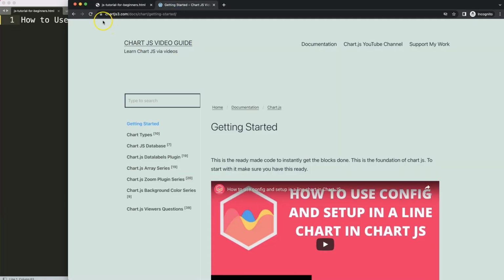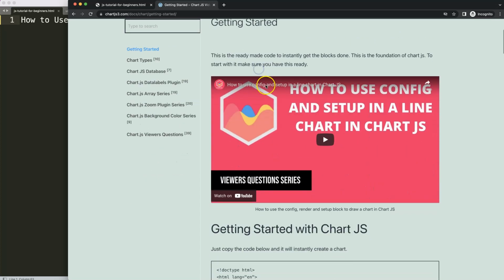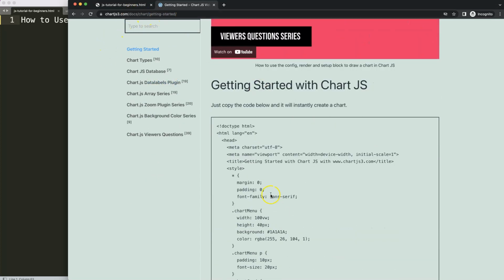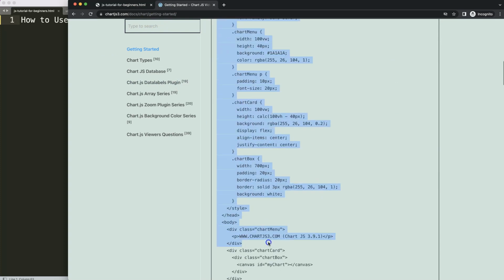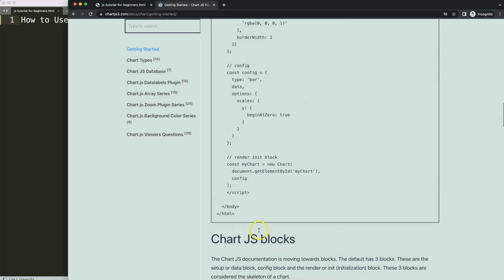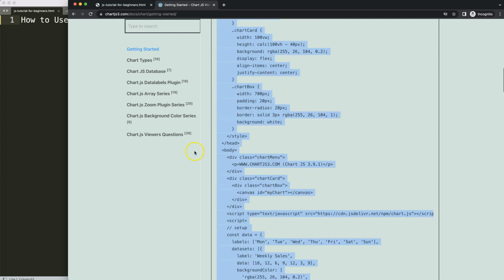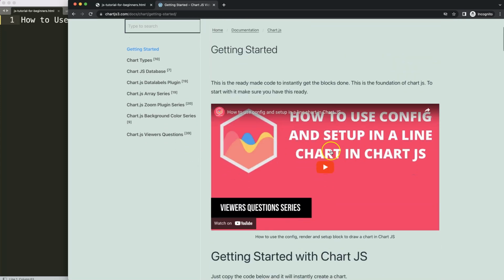First of all, just go to this website here, chartjs3.com, getting started. This specific link you can find as well in the description box. You can find a link in there, just copy it, which is docs and a lot of stuff. Anyway, once you're on here, copy this entire boilerplate here. Let's copy all of this. If you want to understand this boilerplate, watch this video here.